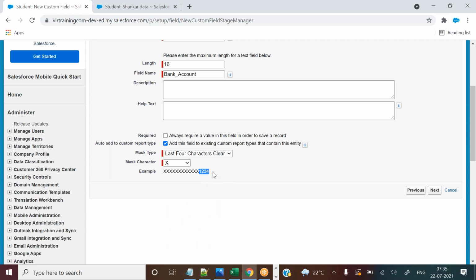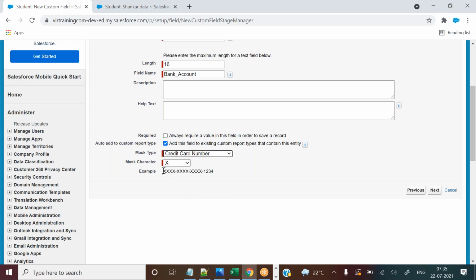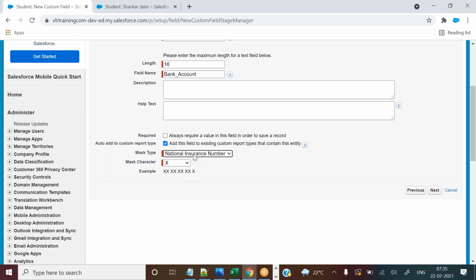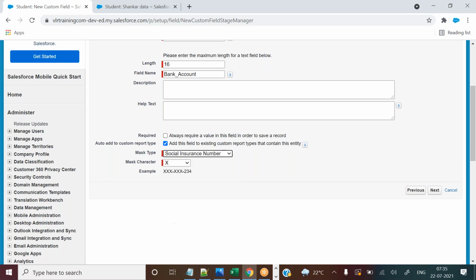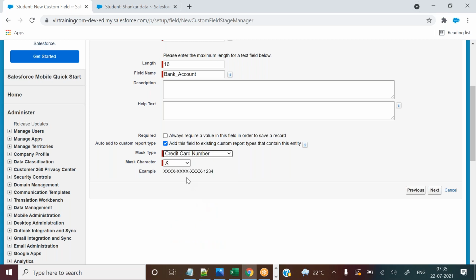You are getting emails like this, or a credit card number you can see here, exactly like this. The credit card number will be stored, and you will get emails also like this. Generally accounts, national insurance numbers and social security numbers are given like that. These are the formats, and whatever format you want you can use, not a problem. So let's go to the credit card format like this.